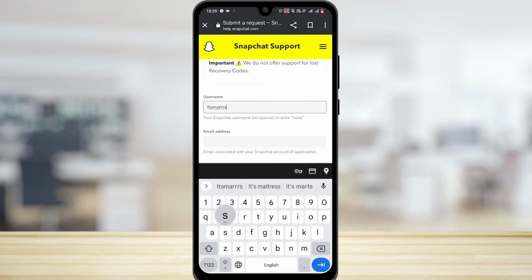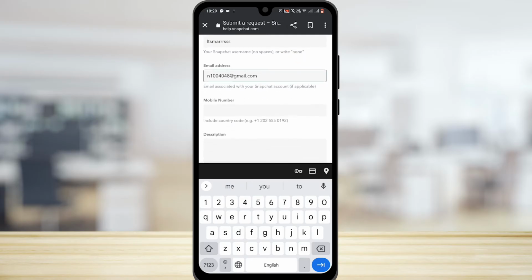Just enter the username of your Snapchat. This has to be linked. Also add in your email address and your mobile number. Also mention your country code here.